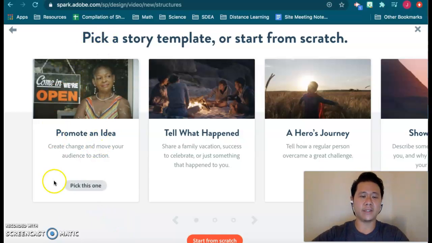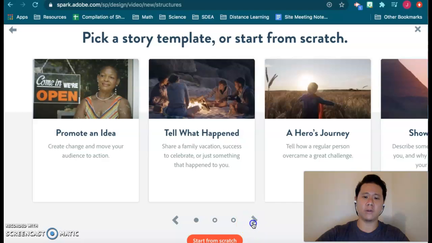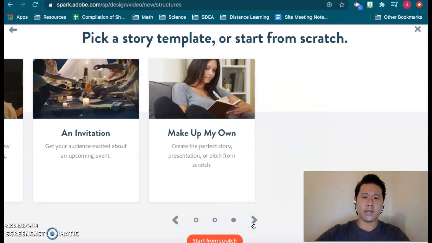Here we have templates. And depending on what type of project you're making with Adobe Sparks, you can pick one of these templates to work from. But if you want a blank template, you can click all the way at the end. Notice I click the arrows to scroll between the templates. All the way on the right, it says make up my own. This is just a blank template.